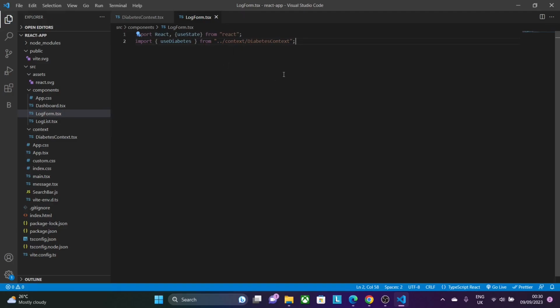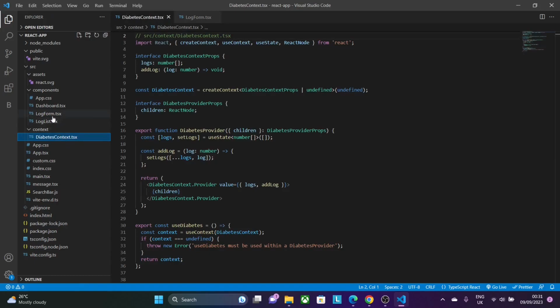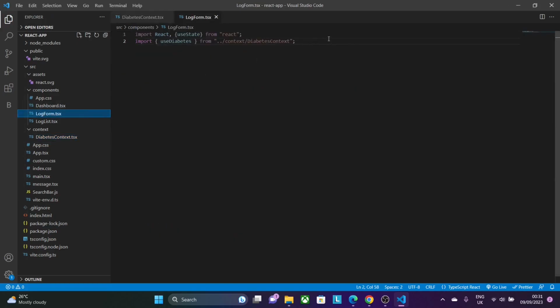The diabetes context will be imported into our form. The context of diabetes is going to tell us the diabetes context properties, the logs, the add log function, and the useDiabetes. So this is giving us the interfaces and the children. This is going to be displayed in the log form, and we're going to continue creating the form.